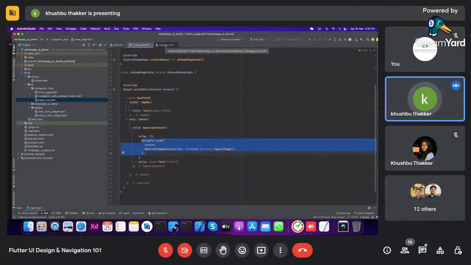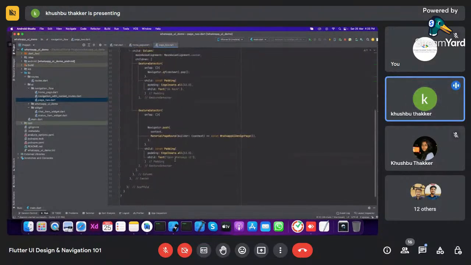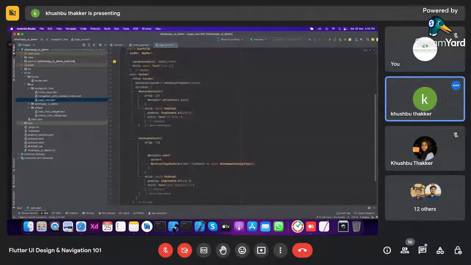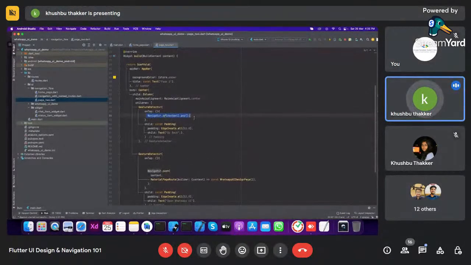If I open page 2 with the help of this and want to go back to the previous screen, I just have to write a single line of code: navigator dot of, provide the context, and the pop method, right?